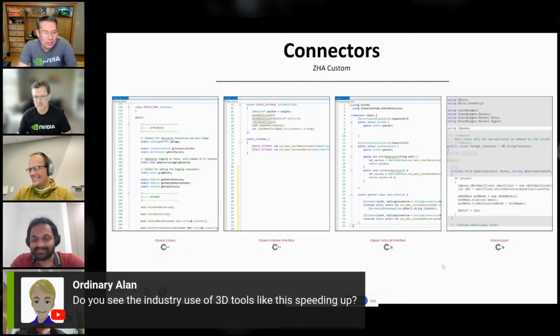Do you see the industry use of 3D tools like this speeding up? I mean, that's a great question. Obviously, Rhino is a great example, right, McNeil, in leveraging OpenUSD and supporting it in your app. But what do you guys think?